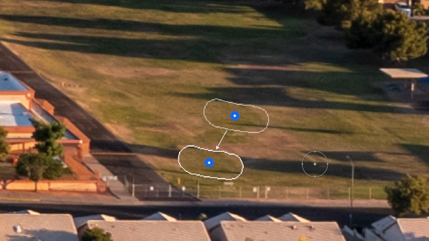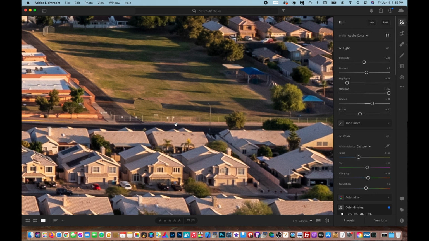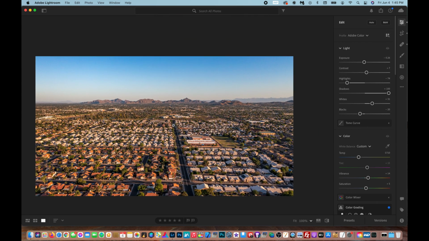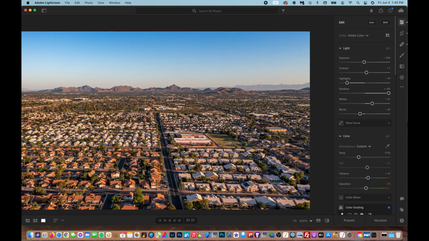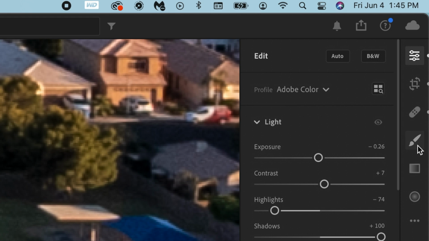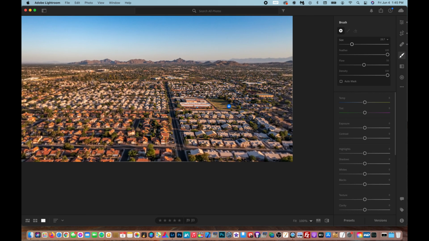Now it looks extremely bad because we're really zoomed in, but if I zoom out, you know, it's an aerial photo, so you really can't tell at this point that I got rid of that. But this would help if you're editing for like a real estate agent and you need to remove the for sale sign, for example.